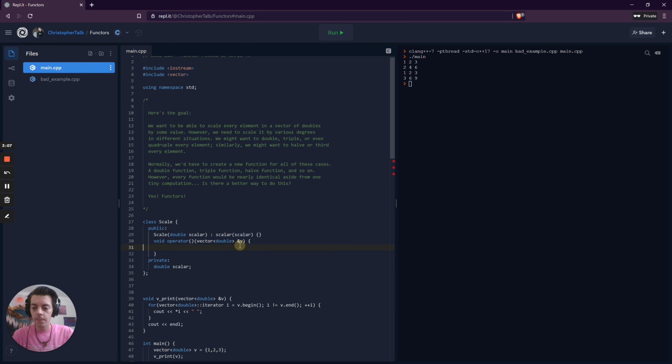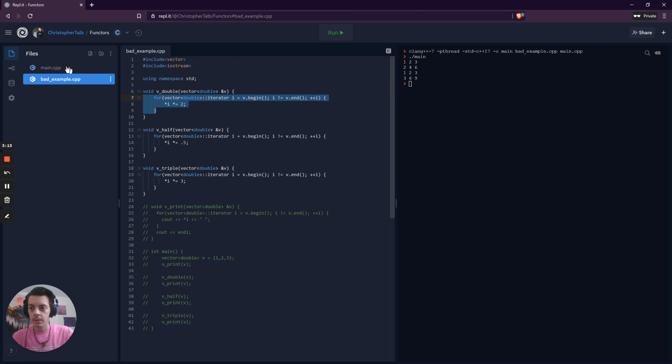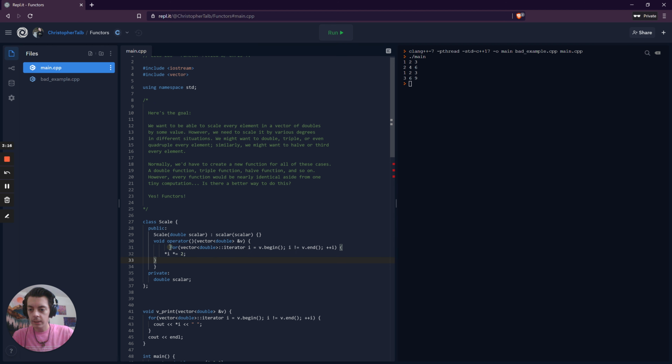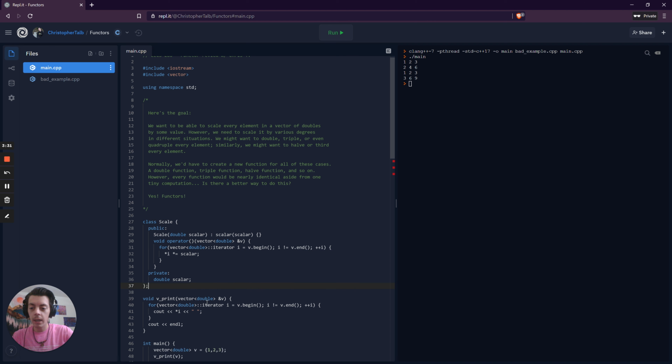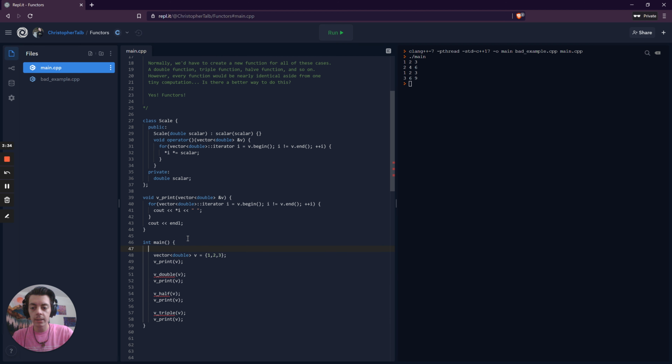Cool. And I'm actually just going to go ahead and copy what I've got in these functions. So all this is going to do is loop through a vector with an iterator, and for each element it's going to multiply, well, it was 2, but now we just want to multiply by whatever scalar this instance of our scale class has. So now we can go into our main function and we can declare some instances of our scale class. So you can say scale, let's say v double, and we'll just make the scalar 2. And the same, we can say scale v half, make the scalar 0.5, and scale v triple, we can make the scalar 3.